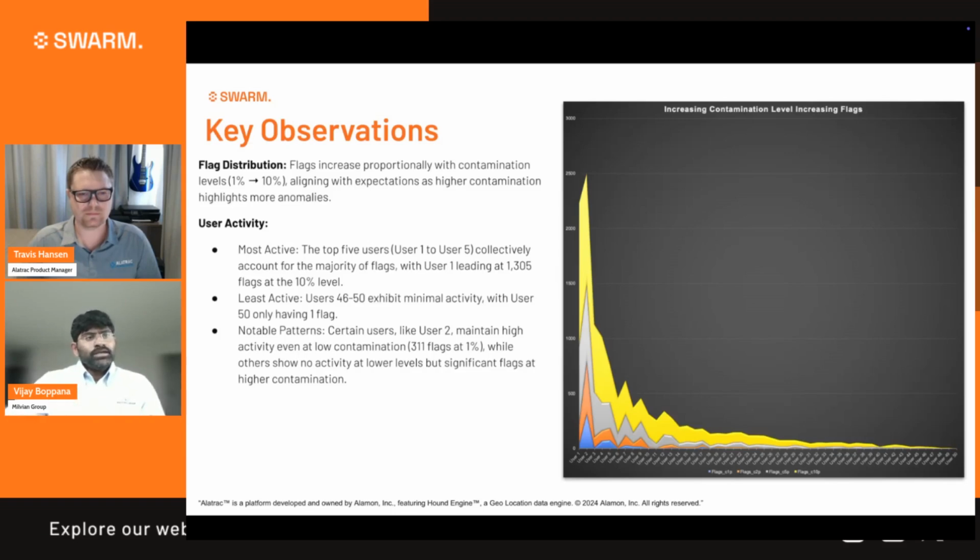Also, user one is contributing close to 1300 flags at a 10% contamination level. User two is maintaining high activity even at a low contamination level, contributing 300 flags.